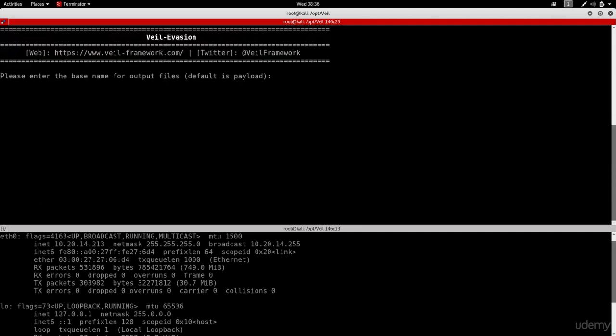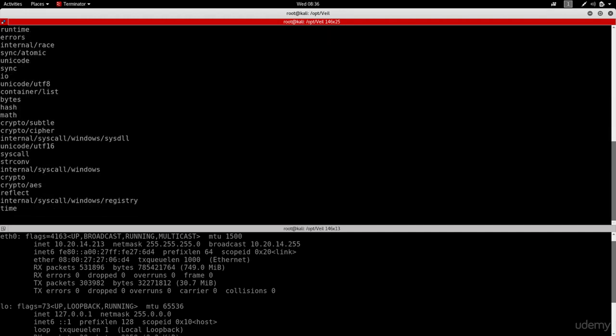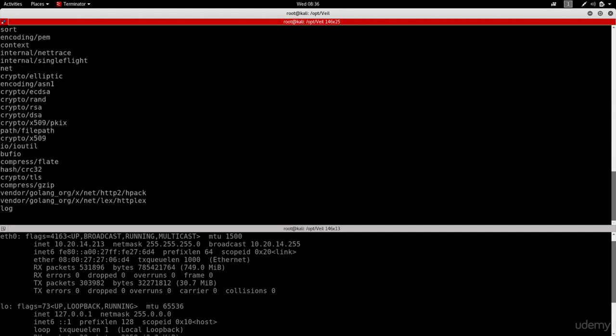And now it's asking me to name this backdoor something. So I'm going to name this backdoor rev https 8080. Just so that we can remember which payload and which port to use for this backdoor in the future.